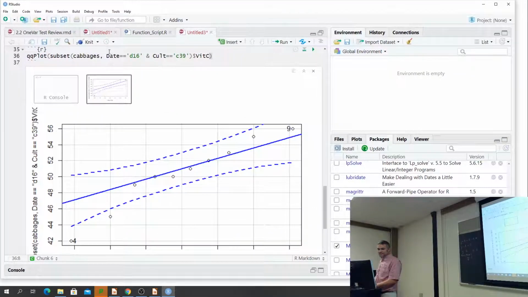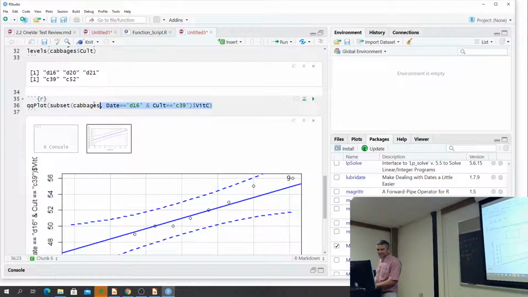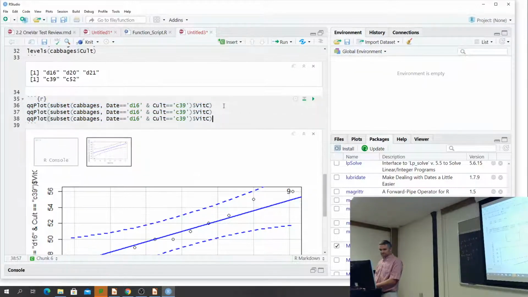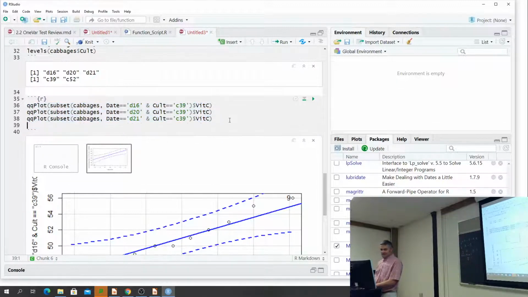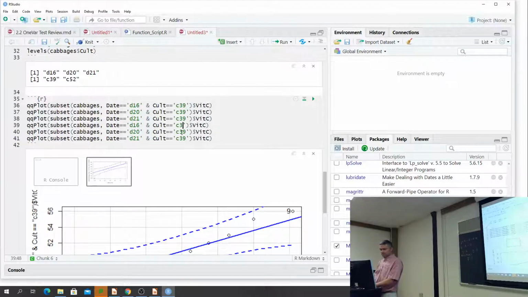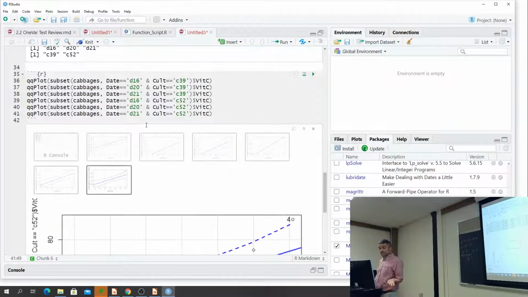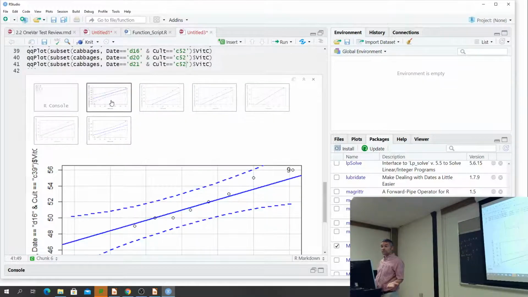Here's how I would approach it. As I said, copy and paste is your friend. Start with the dates and do day 16, day 20, day 21. Those are all cultivar 39s. I'm going to highlight those 3, paste them, and then switch these to 52. And now I can run this, and with the R Markdown, you can see it puts all 6 up there.